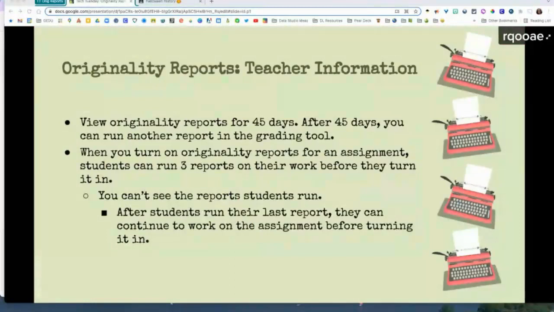So just some teacher information. You can view your originality reports for 45 days. So once you run them, they stay there for you for 45 days. After 45 days, you can run another report to update it if those assignments are still pending for some of your students, which we would hope after 45 days, we don't need to run them again.